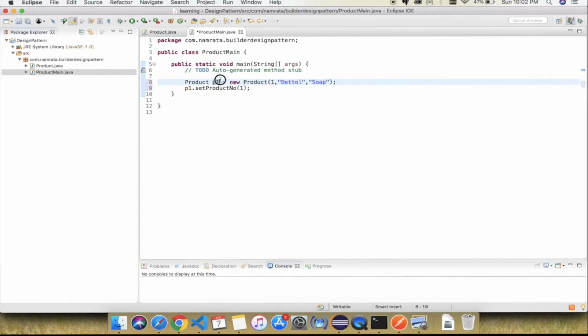In this way we are able to handle the product object generation. But here we need to remember the sequence of the parameters. If I swap them, I can write it like this, right? It's a logical error. It will not give me any syntactical error, but it is going to give me a logical error at runtime. It's going to show me product name as soap and category as Dettol, which is not correct according to my business rules.